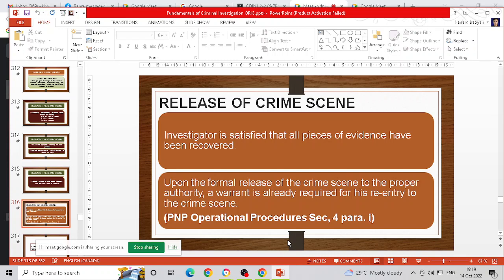scene. Upon the formal release of the crime scene to the proper authority, a warrant is already required for the investigator's re-entry to the crime scene. That's according to the POP Section 4, Paragraph I. Ayan. So, pagka na-release na ni investigator yung crime scene, tapos, ay! May nakalimutan pala ako. Ngayon, hindi na siya pwedeng bumalik sa crime scene. Kailangan na niya ngayon ng search warrant for him to enter the crime scene. So, ayun.